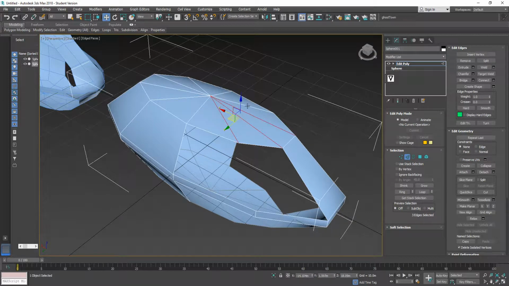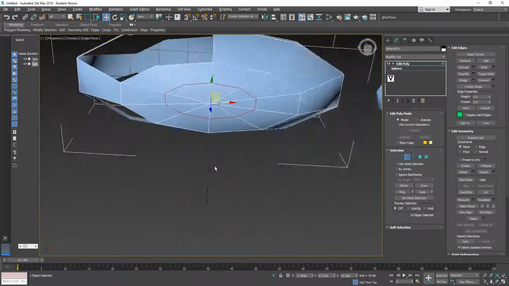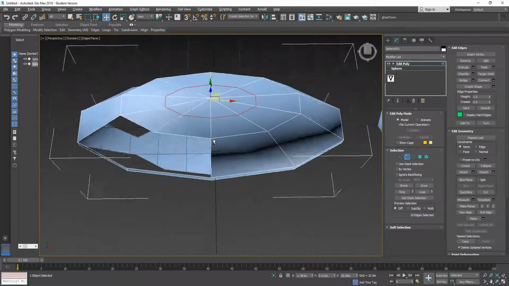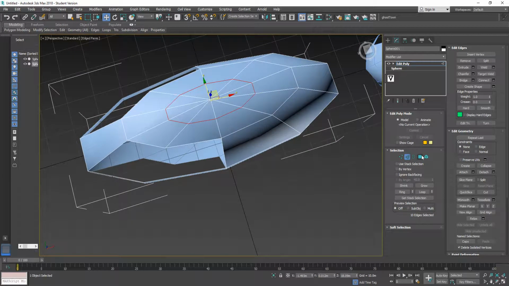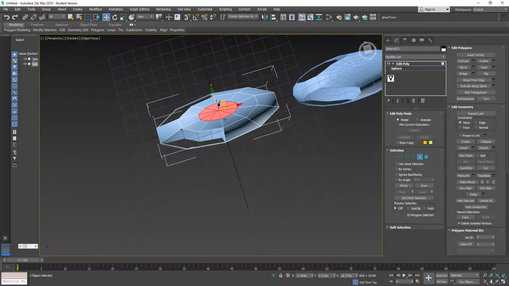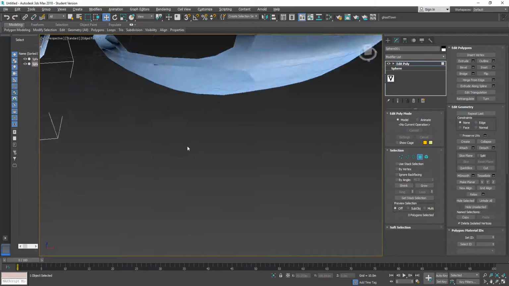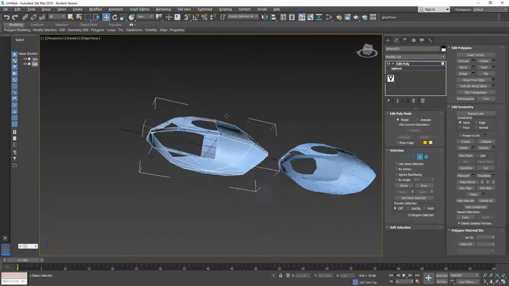Alright, let's skip this. We'll just have to do that individually. And then clicking connect, you can see that we just made a hole on the top. So from here we're gonna do the same thing, and then I'm gonna delete it. There we go, we have the opening for the top.